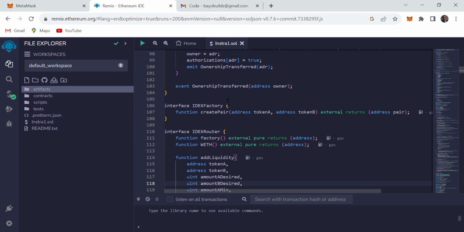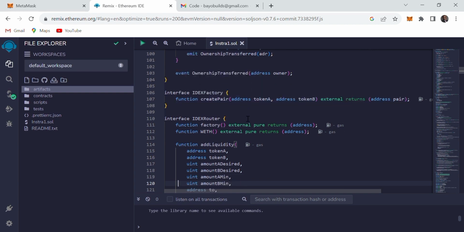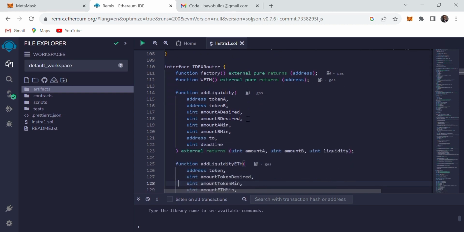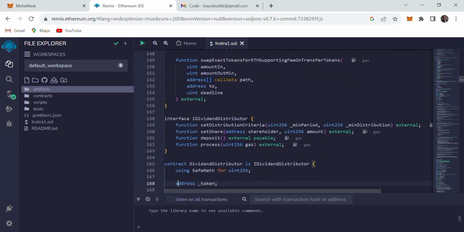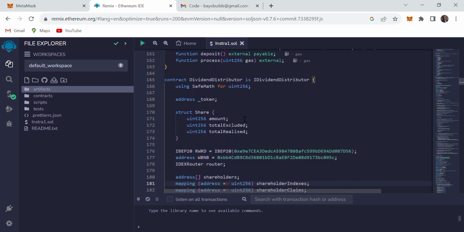So in line 176 or 174, let's go all the way down. The first thing we're going to do is check the reward. This is the reward. You see this one on top here that says RWRD. That's the reward. It's going to be giving out reward in BUSD, right? So this is a BUSD contract address.